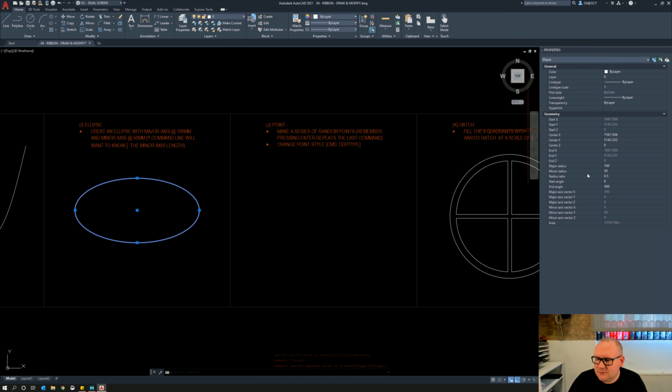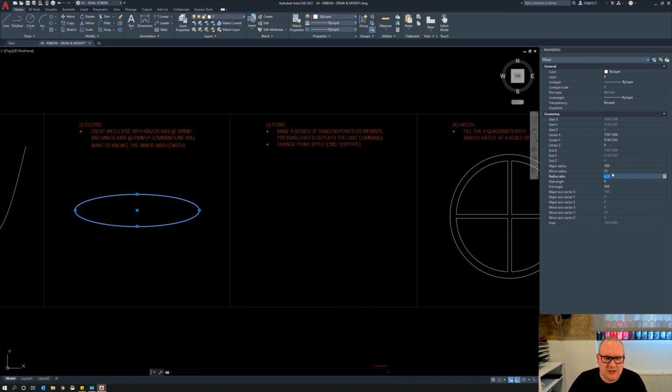my major radius is 100, my minor radius is 50. So in fact, you should end up with a shape like this and not a shape like this. It seems my computer just wants to confuse me today.